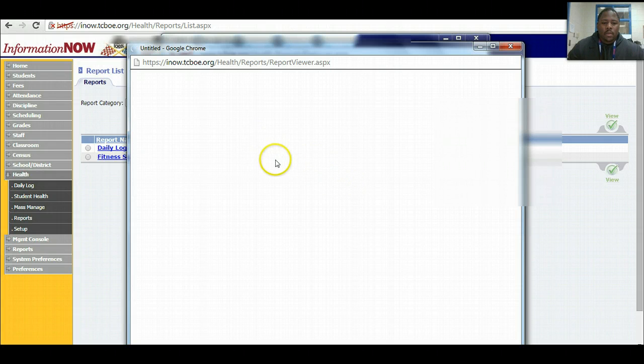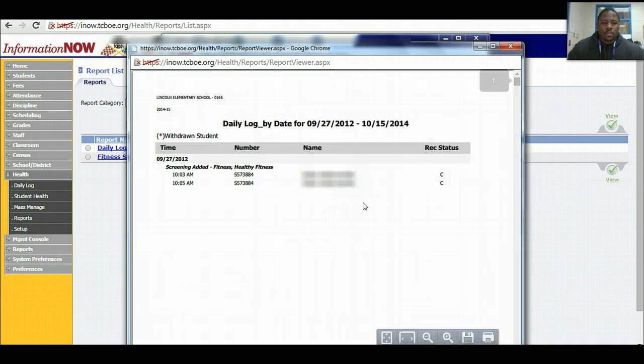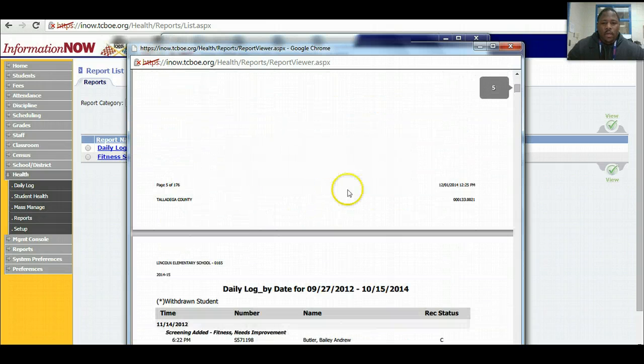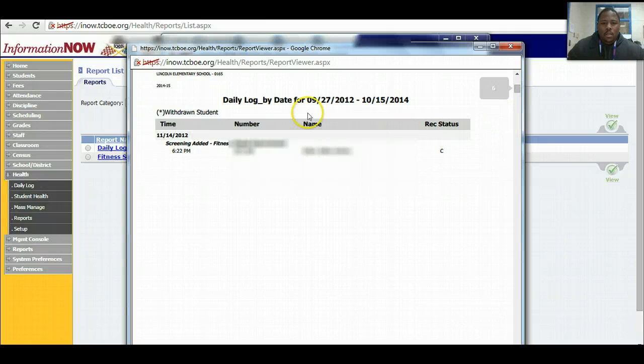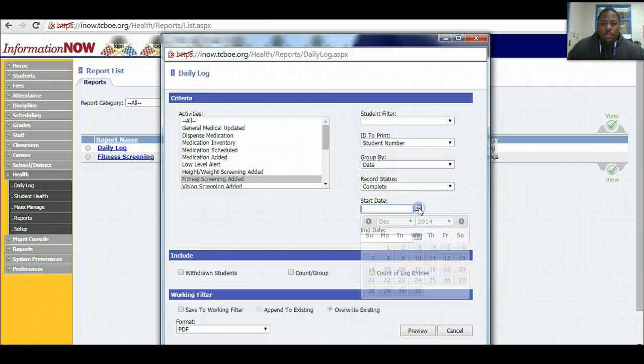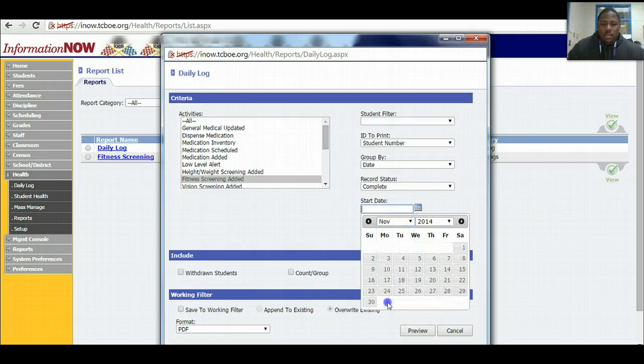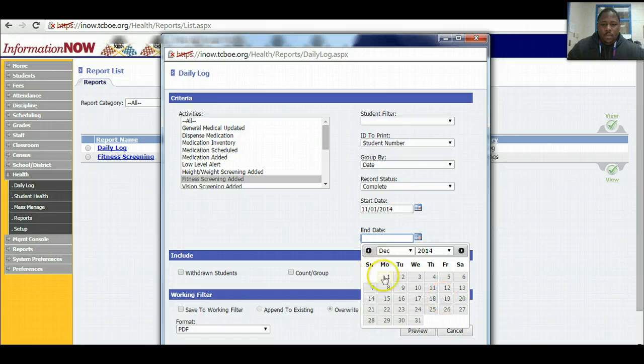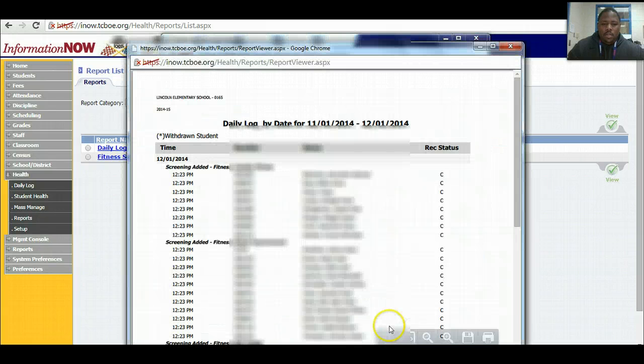And I'm waiting on the PDF to pop up. And when it pops up, I can look at all the results that have been put in, or I can do it by date, which is a ton of papers. So let me do it by the date that I put them in, let's do from November the 1st to December the 1st. And now let's preview it.